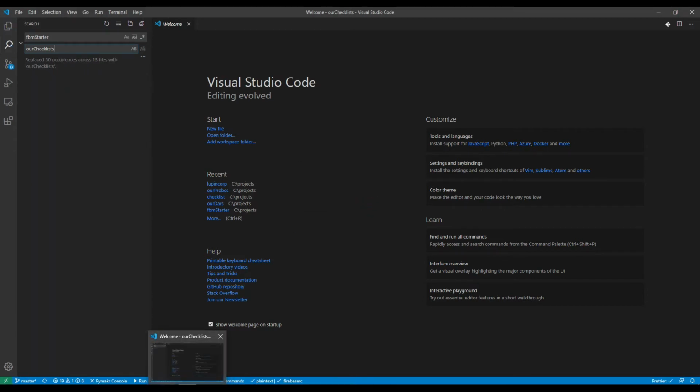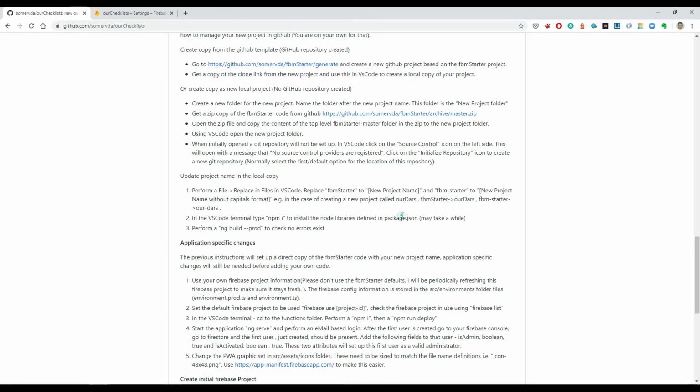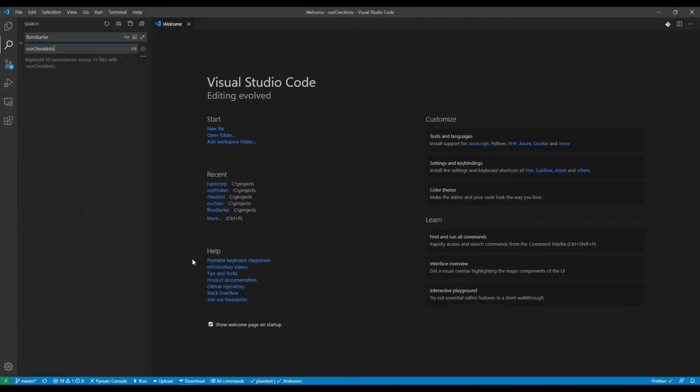And it also tells me for wherever I see fbm-starter, I'm going to change it to the dashed version of the new project name, but without capitals. So let's get the new search string, and it'll be our dash lowercase checklists. So let's replace all those. So we're good.